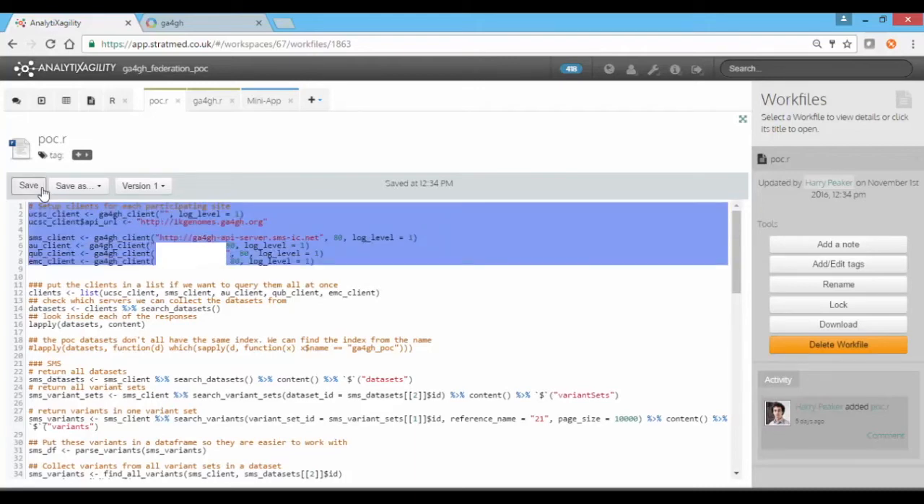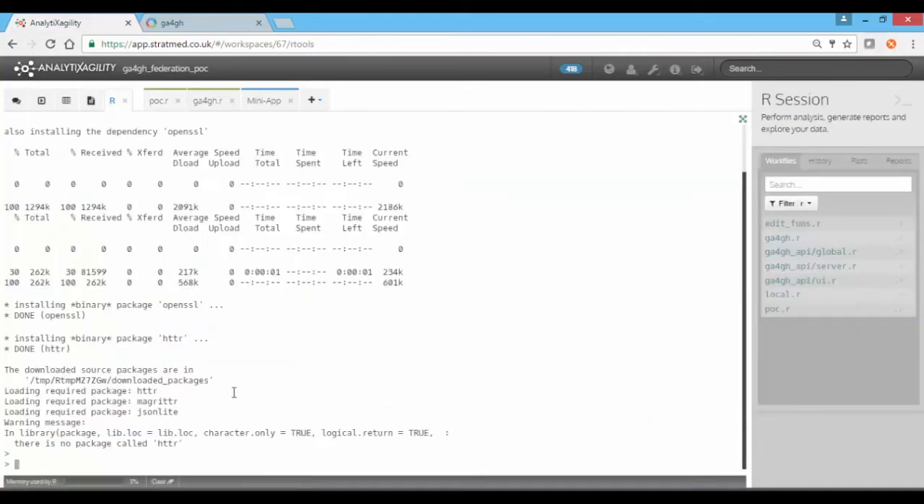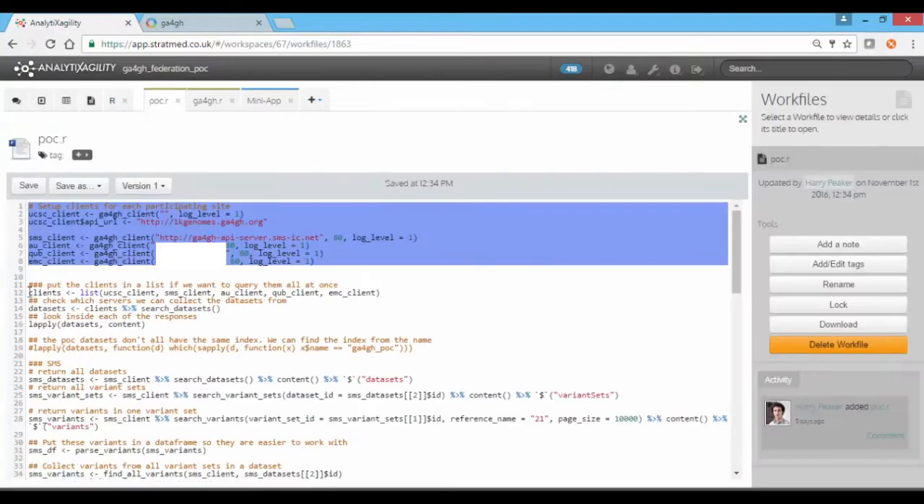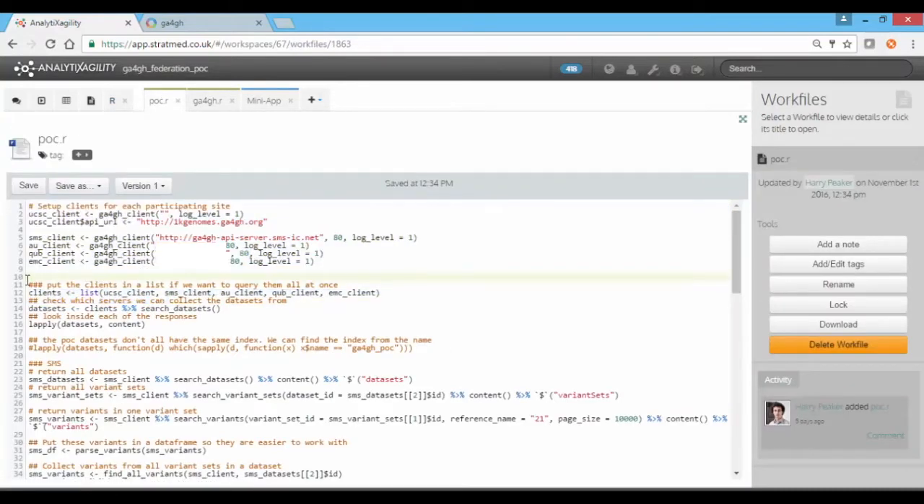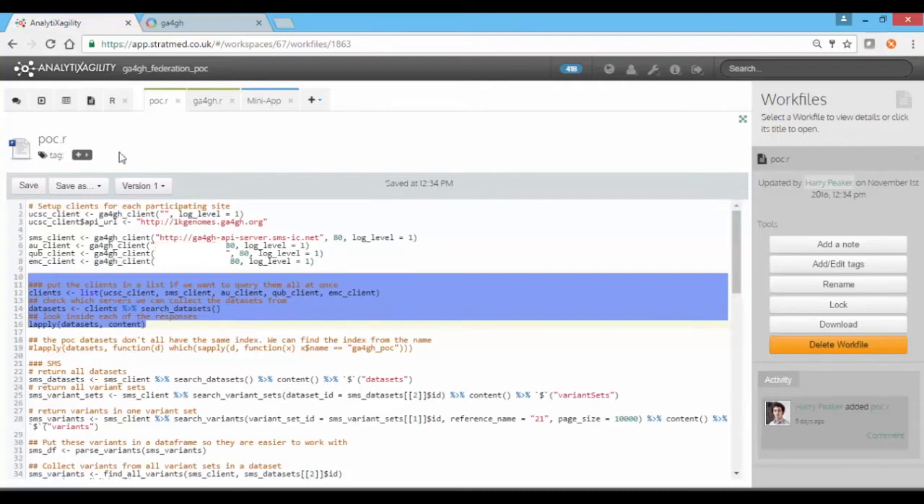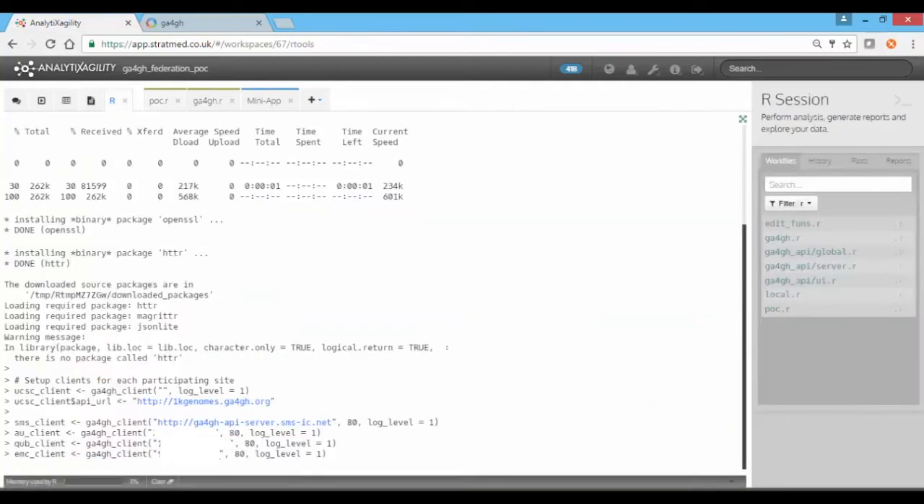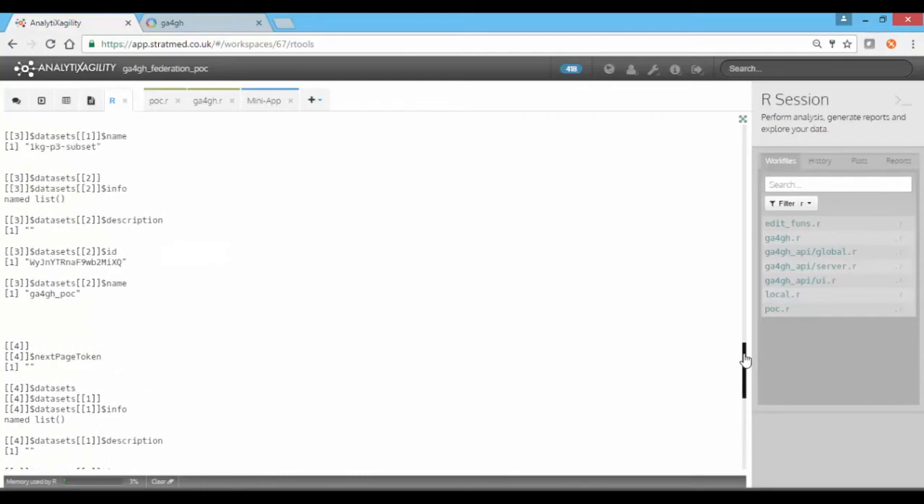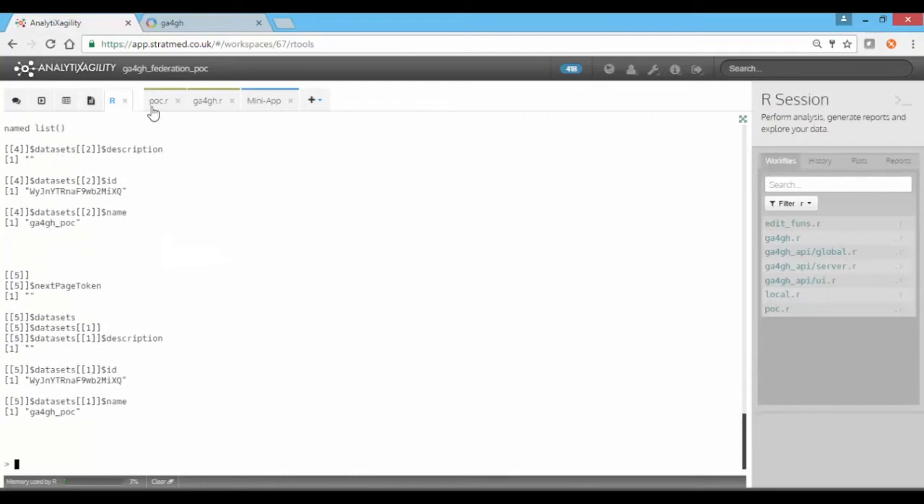First of all, these first few lines set up some clients to allow us to interact with the APIs at each of the different sites. These lines here just allow us to quickly go off and pull back some data sets from each of them. So running a simple query against each of the sites just to make sure that we can access each of them. This has returned a list with five elements, and each element is from each participating site and contains information about the data sets at that site.